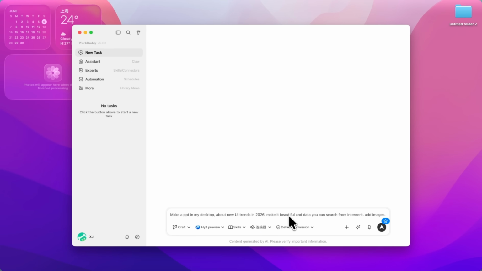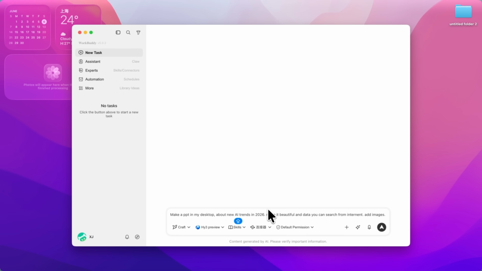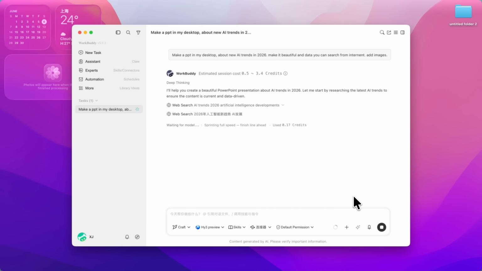Okay, I wanted a presentation on my desktop. The topic is new AI trends in 2026. Let's click this button. Download an agent, connect to Hy3. Meaning that you give the access to the smartest model on the market, Hy3. And this guy can manipulate everything in your computer.